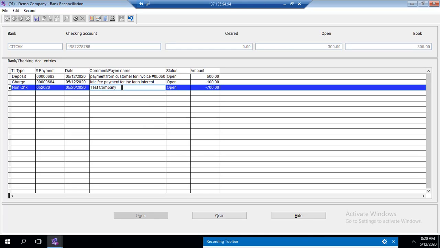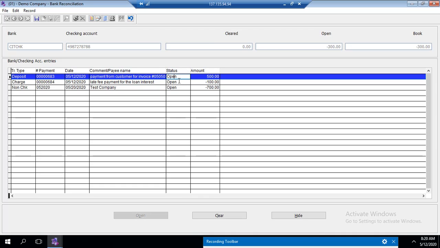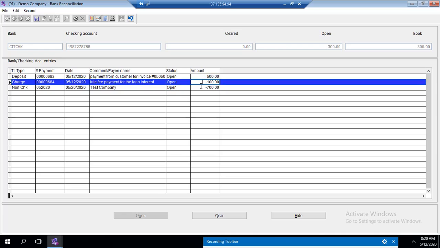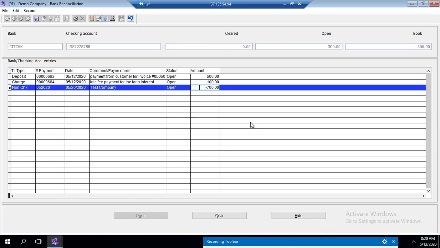And here, in the case of the non-check payment, it's reflecting the vendor name. Here you have a status for these payments and an amount for each one of them. You have 3 amounts: book, open, and clear.